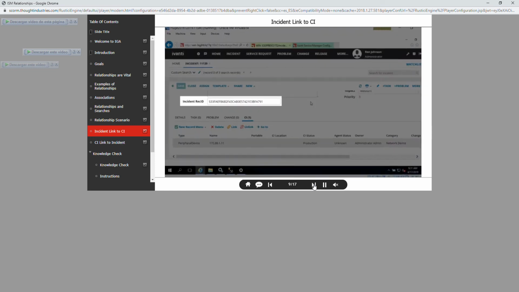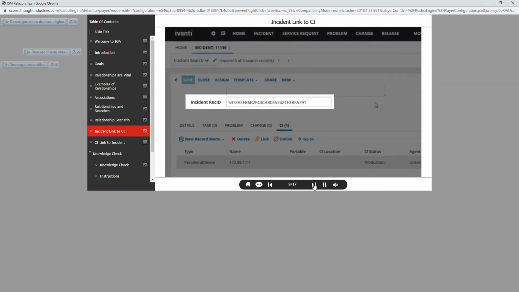Behind the scenes, the rec ID field from the incident is copied to the Fusion link table along with the rec ID of the CI record.